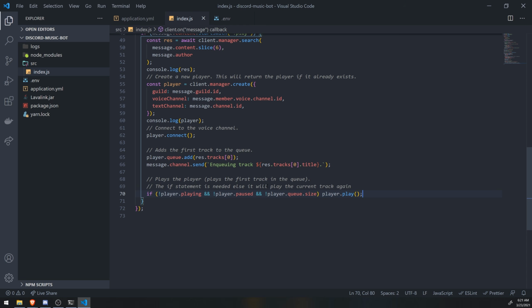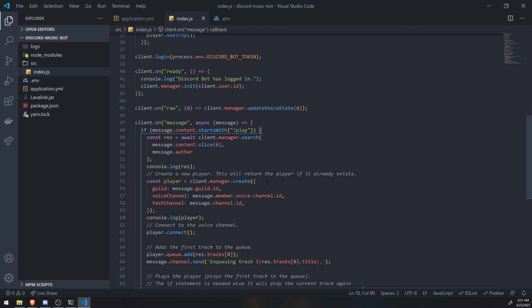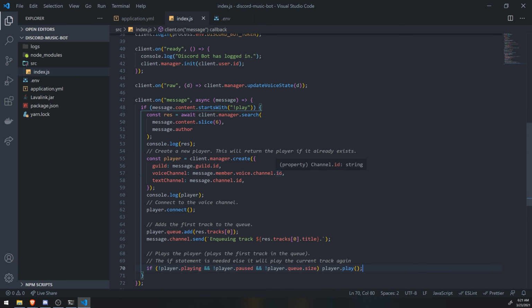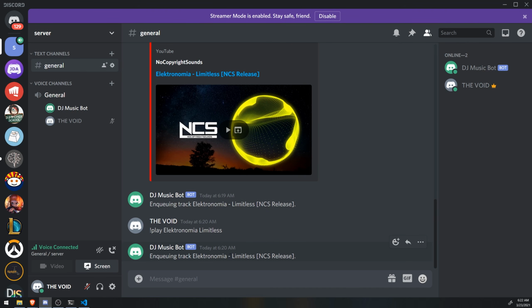It makes sense because when you do player.play, it will play the current track. So in the next video, we're going to write a couple of music commands such as skipping the queue. We're also going to write a command that allows us to get the current track. We're also going to make the search more interactive, so that we can select which song we want to play, because some search results might be vague. Alright, so let's see what happens.